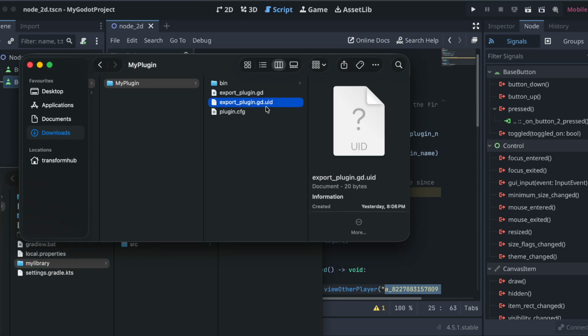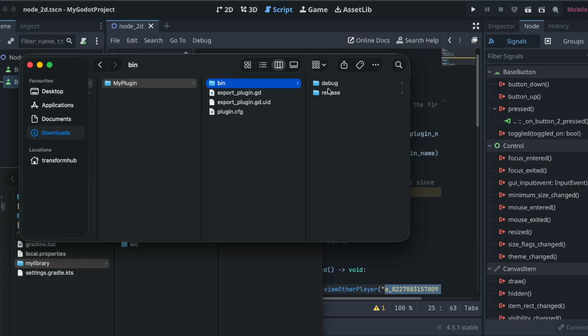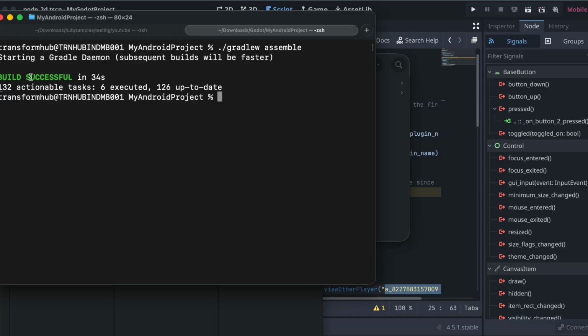This .uid file is created automatically by Godot game engine for indexing purposes, so ignore that. Then go to bin, and inside bin you need to create 2 folders, debug and release. Now inside the debug folder, let's come back to terminal. Here you can see the build was successful.